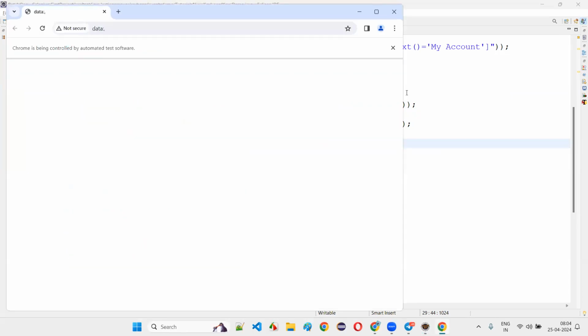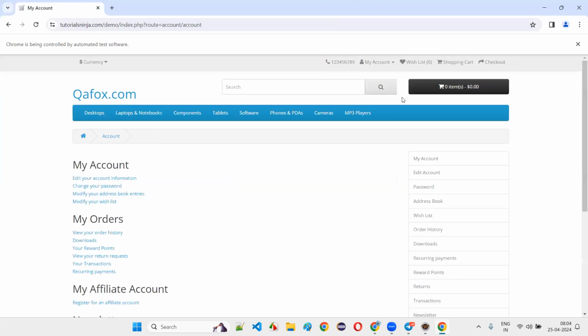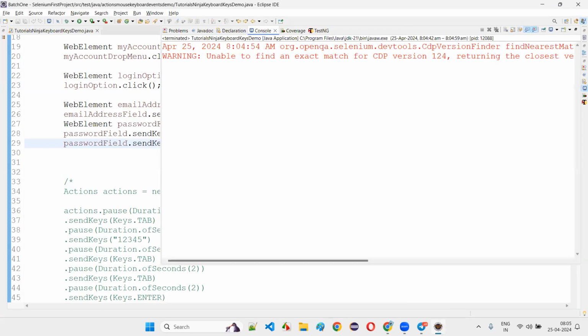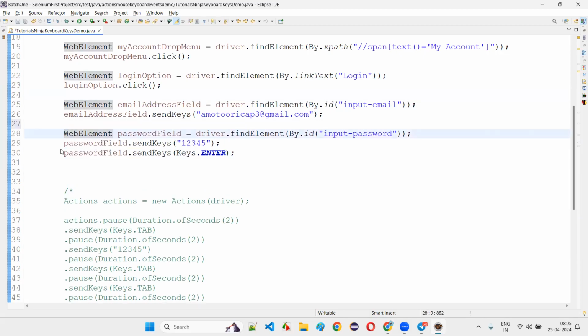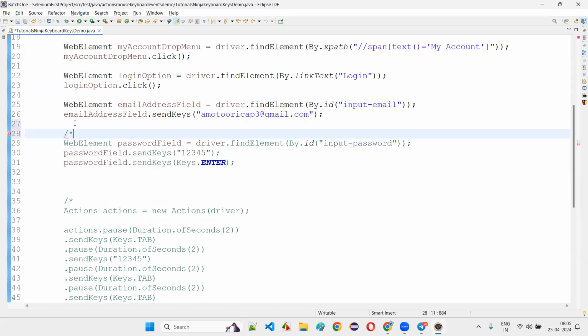Run the script and observe what is happening. You see, still login is happening, but we were not simulating the keyboard keys the way we were doing in earlier sessions. But this is also possible, I mean to say. I'll comment this out and put the better part here, that is, I'll enable the better part.